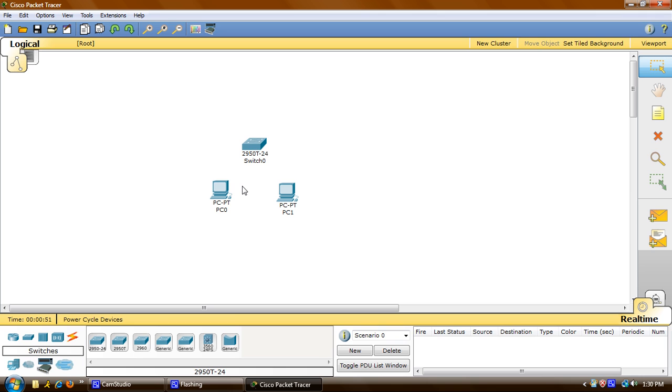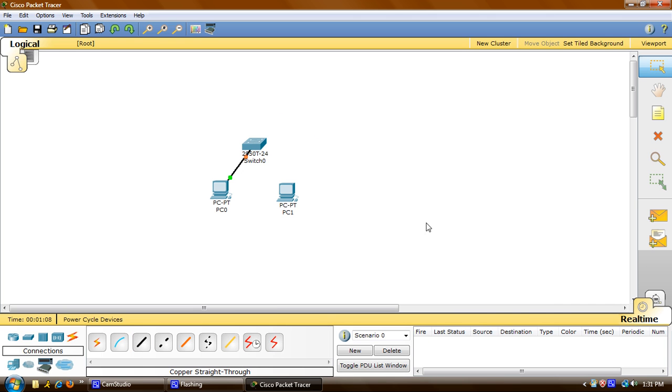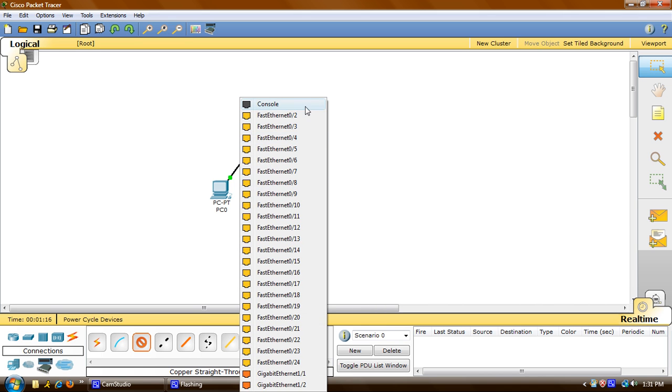click. Now we need to get a cable for connection, so I'll go over here to connections, choose the copper straight through. I'm going to click on PC0, click on Fast Ethernet, drag it up to the switch, and plug it into Fast Ethernet 1. Now I'm going to add the cable from PC1 to the switch. So I click Fast Ethernet, drag the cable up to the switch, plug it into port 02.